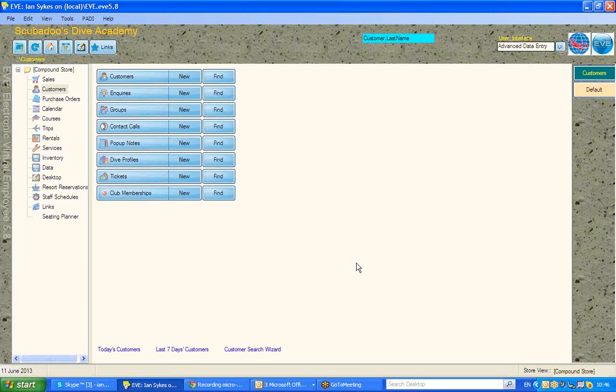So that's how to enter inquiries onto the system, the importance of doing so, the ease of doing so, and how you can find, search, and use that information afterwards.